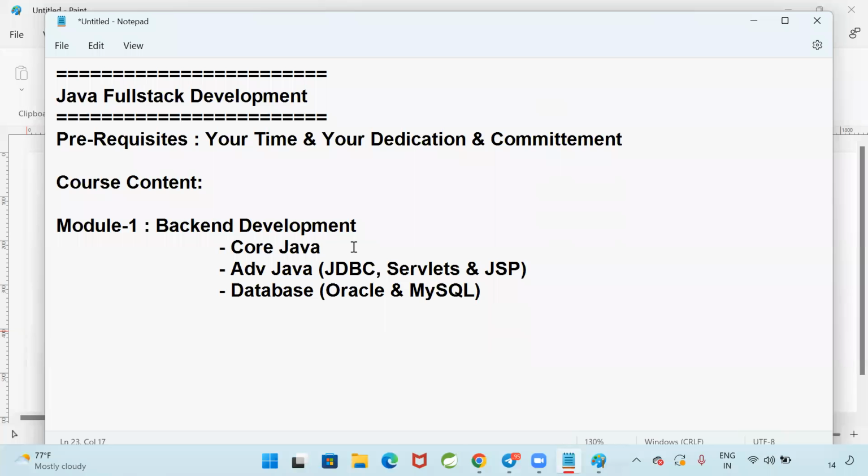So what is core Java? Why are we going to learn core Java? What will be there in core Java? Programming syntaxes, programming basics, programming structure, you are going to learn in core Java. What is available in advanced Java? JDBC is available, servlets are available, JSP is available.